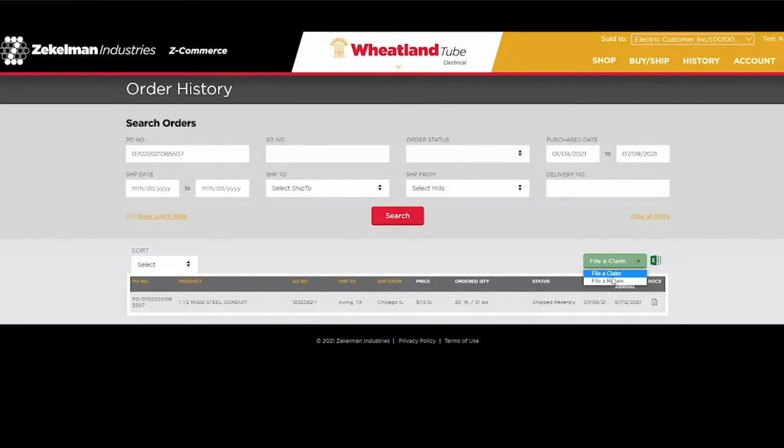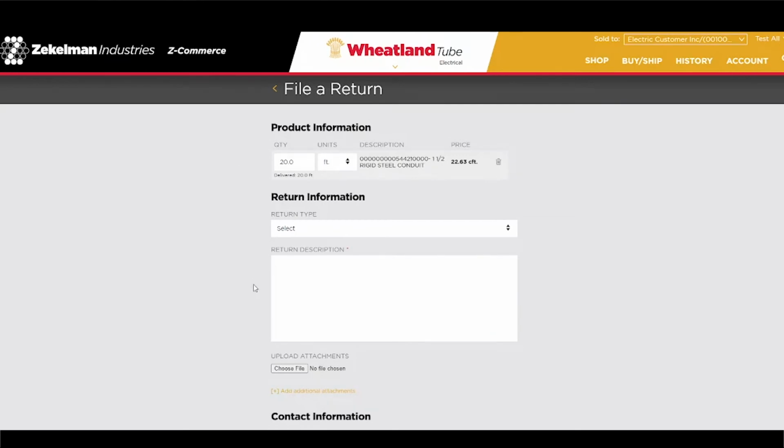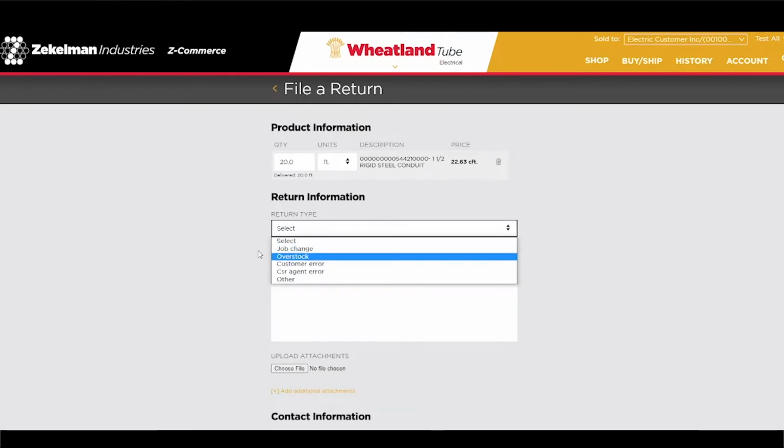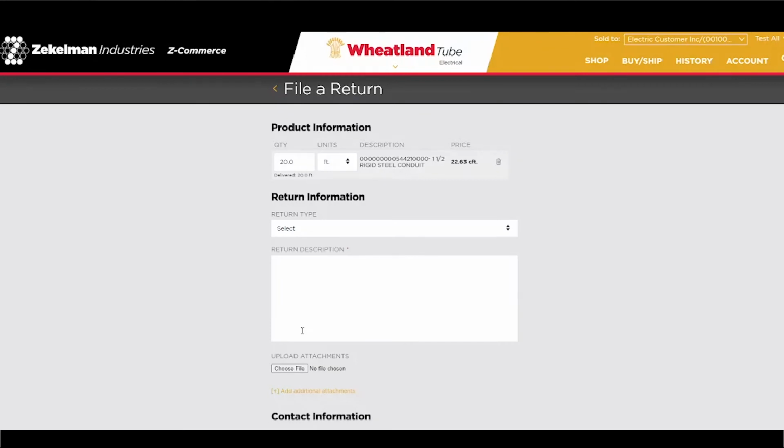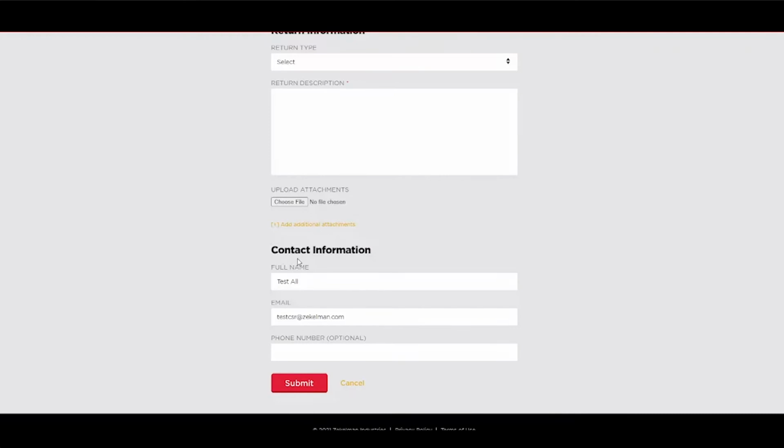File a claim or a return. So if I want to return this, I choose what I want to return if there's a list of materials, initiate return, and you'll get a form. Fill out your return type, put a detailed description, please include any pictures you may have, and the contact information will be predetermined. Change it if need be. Hit submit, and the inside sales department and quality departments of Zeckelman will take it from there.